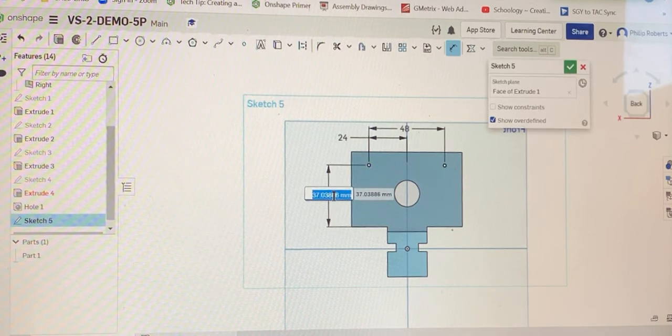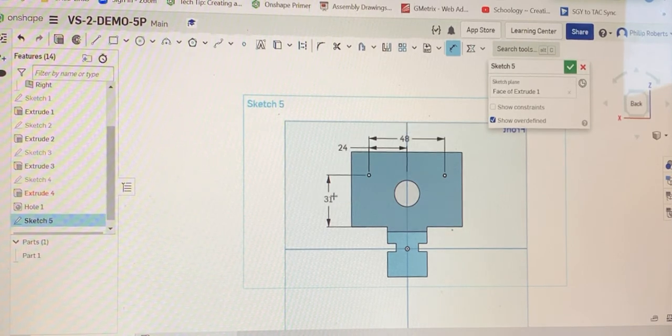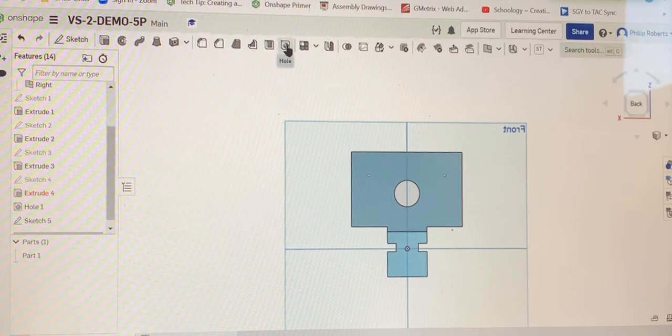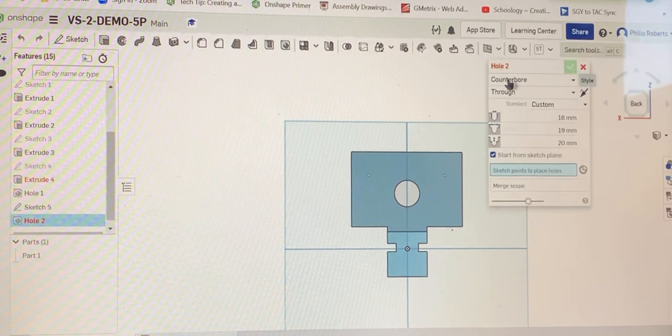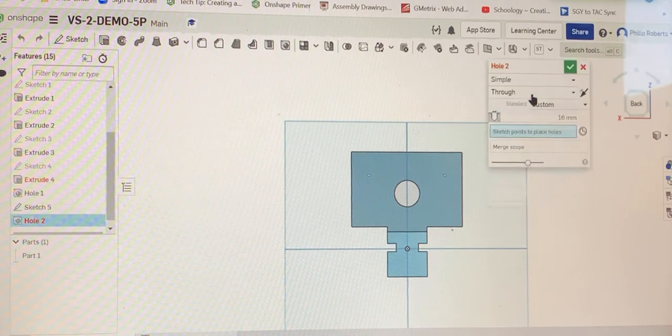And looking at your middle view there, the distance to that M6 hole is 31. And now we have our points located, so we can end the sketch and we can start the hole command. And this time, since we used a counterbore last time, we're going to have to change this over to simple. And it's not going to be through.